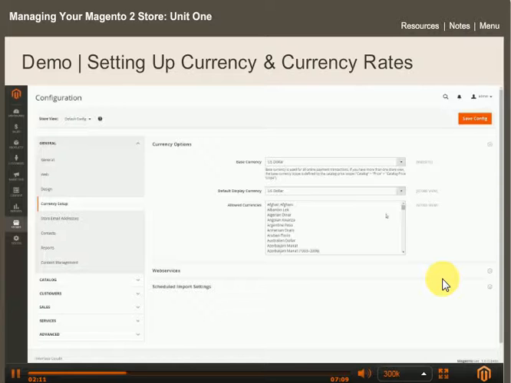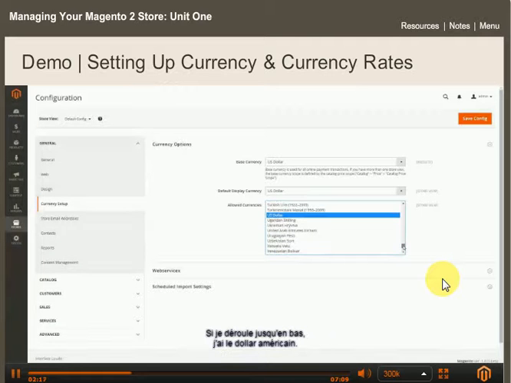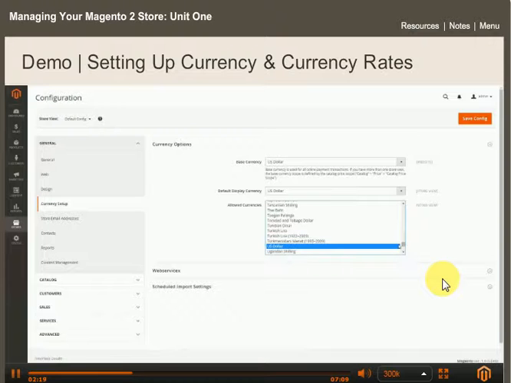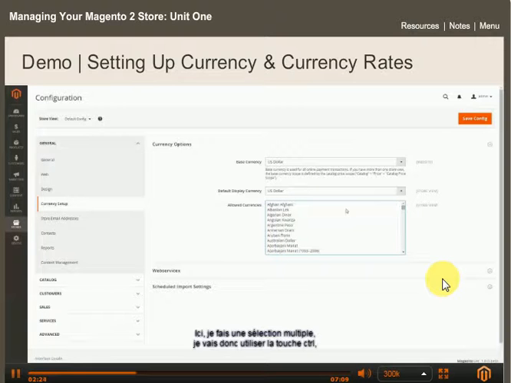So the first thing I'm going to do is make sure that the dollar is here. If I scroll all the way down, there's the US dollar. Cool, and now I need to add the other three. So going back up, I'm using a multi-select here, so I'm going to use Control to make sure that my dollar setting is retained, but the new settings are added.